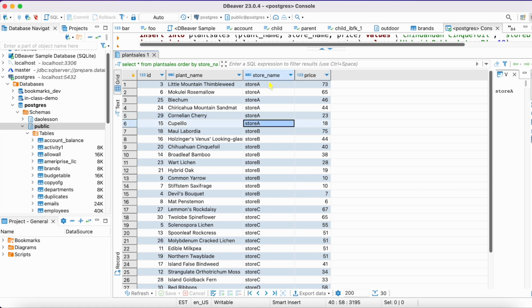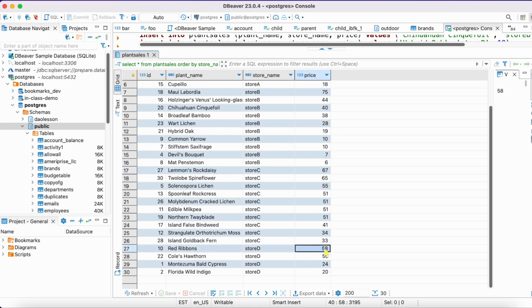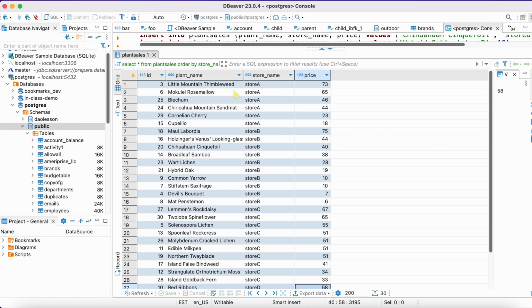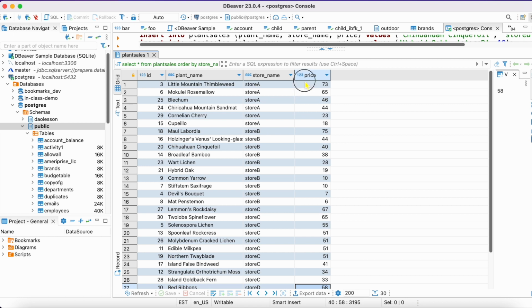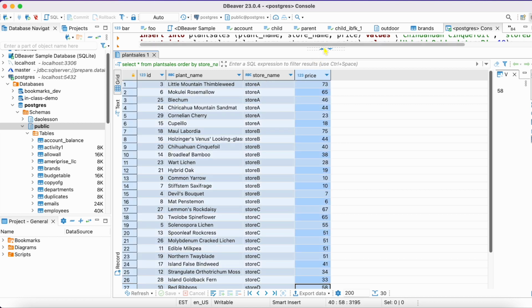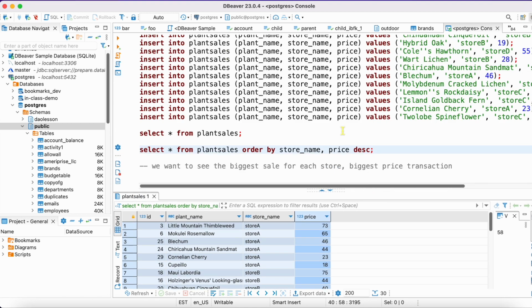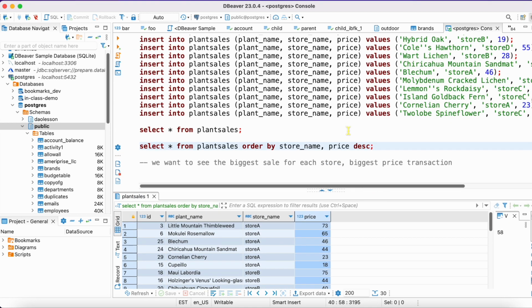Okay, so now we're seeing the top price, right? So we're seeing store B, we're seeing this price here, we're seeing store C, that's the highest price there. Store D, we have 58 here, this is the highest price. Although what we want is, since we have only 4 stores, we probably only want 4 rows of data, right? We want to see the biggest for store A, and we want to see the biggest for store B, etc. So we have to do a little bit more to get a more precise result.